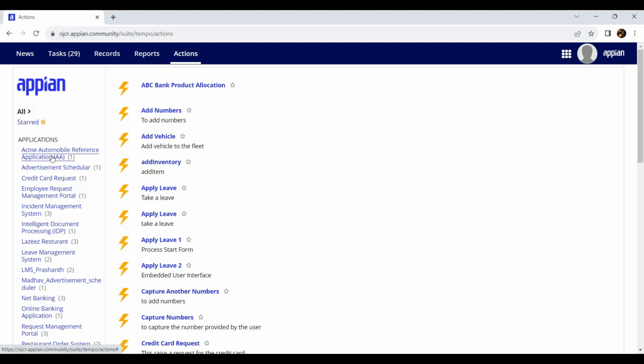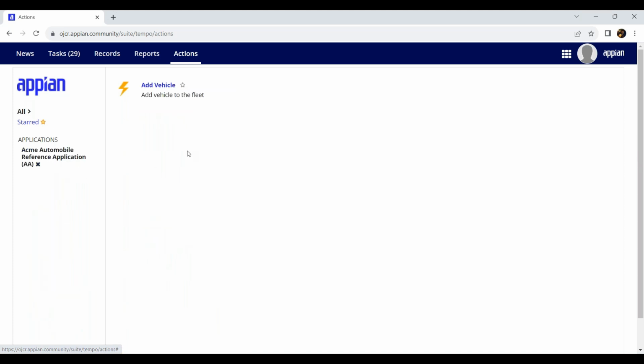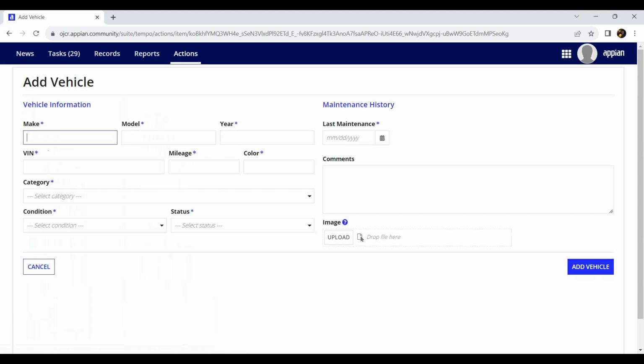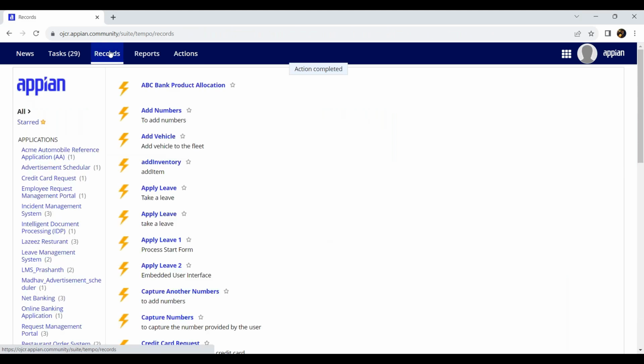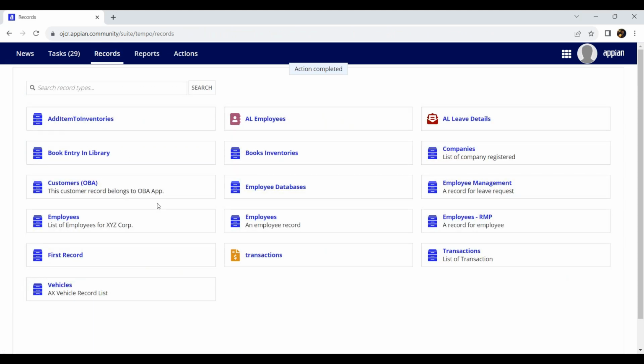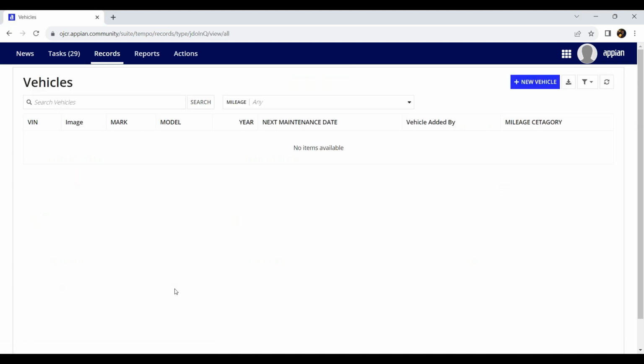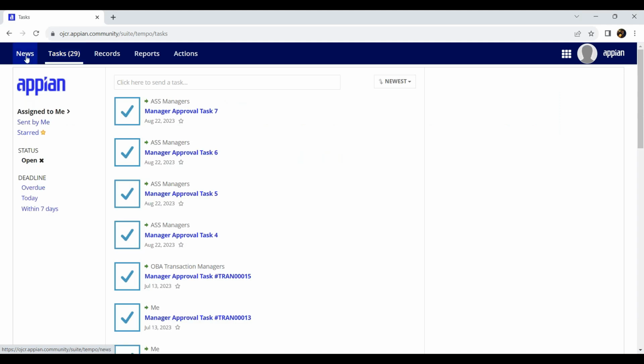Let's say, for example, you see the Acme Automobiles. You can add a vehicle here, put in all those details, and add the vehicle to your Acme Automobiles system. If you go to the records, you will be able to see that there are many records they might have created. So this is Appian. Do you have any questions about Appian suites and Appian applications?